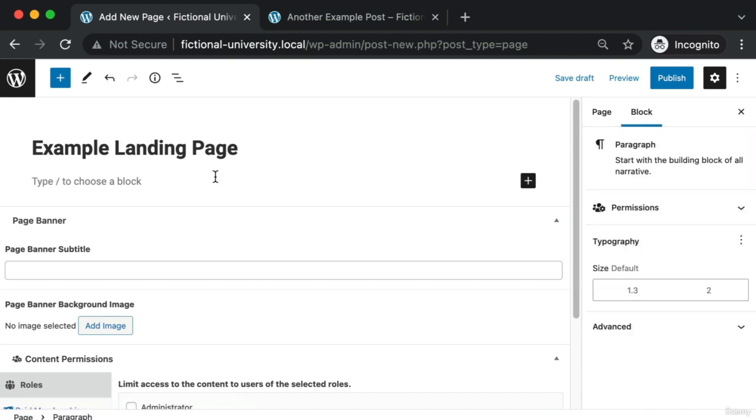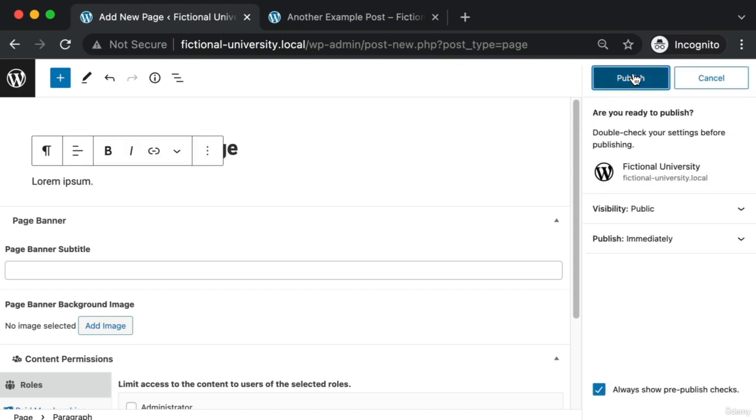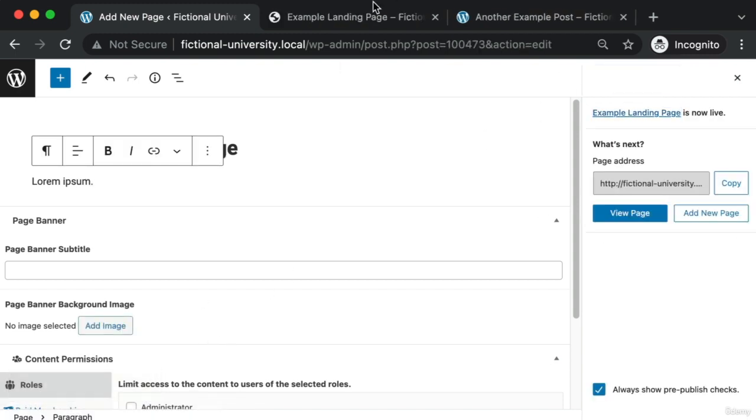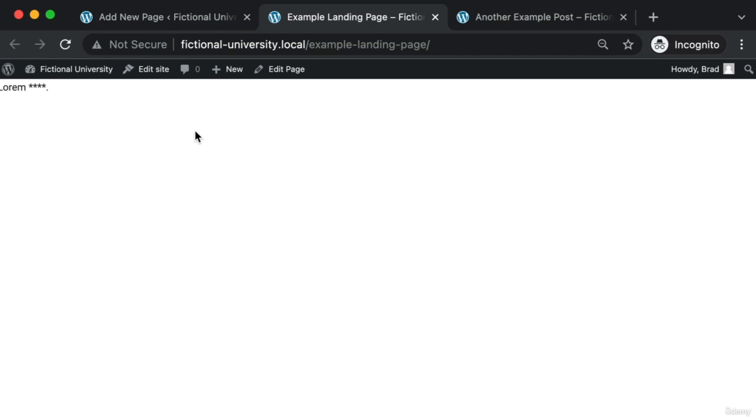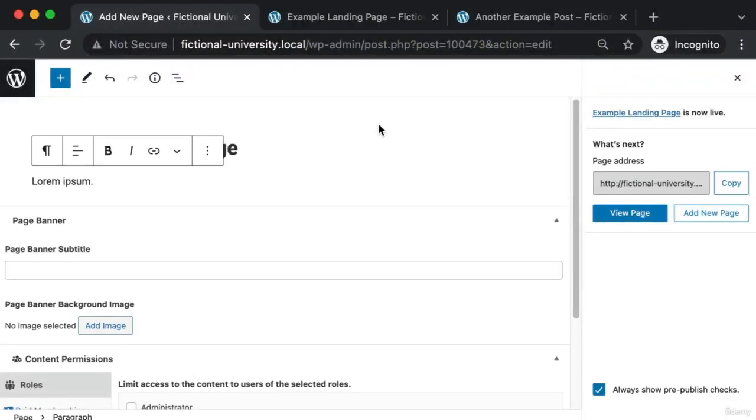So check this out. If we add a paragraph that just says lorem ipsum and publish this page and then view it, cool. So there's no header, there's no footer, there's just our little bit of content. However, due to the nature of a block theme and the way that I've set up my specific block theme, we can use the power of composition, right? And just start adding whichever blocks we want.